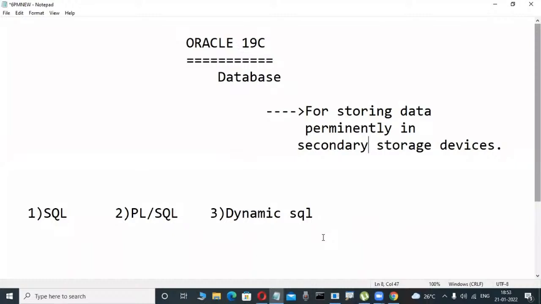ETL developers always need subqueries, joins, materialized views, indexes, partitions, some concepts. OLAP features like rank, dense rank, and analytical functions like lag and lead; some knowledge of analytical functions is required. And PL/SQL stored procedures.